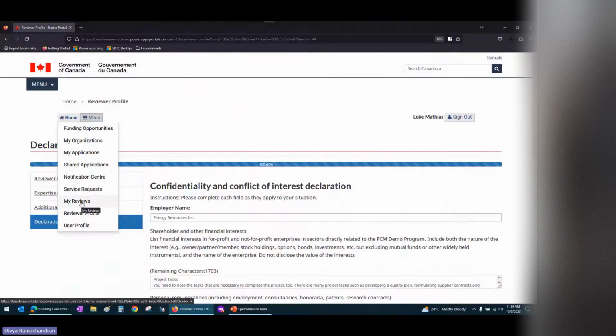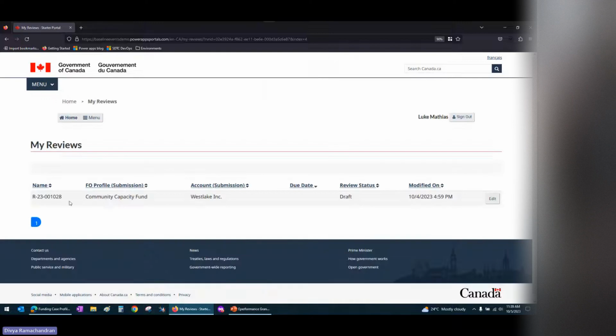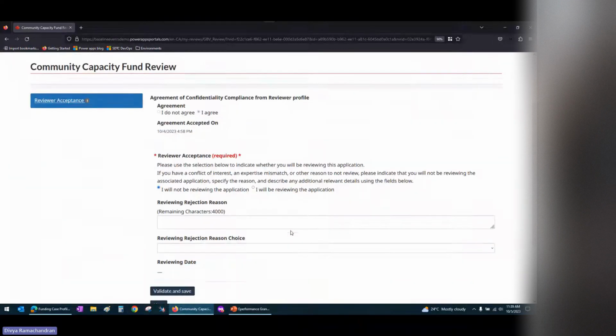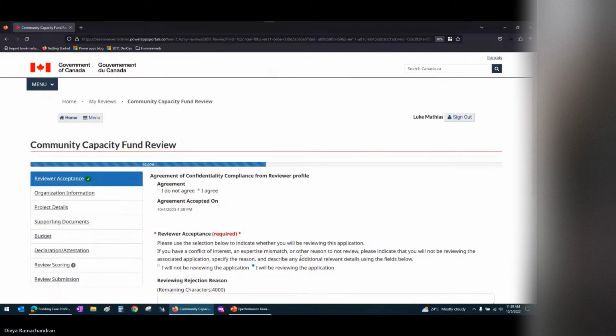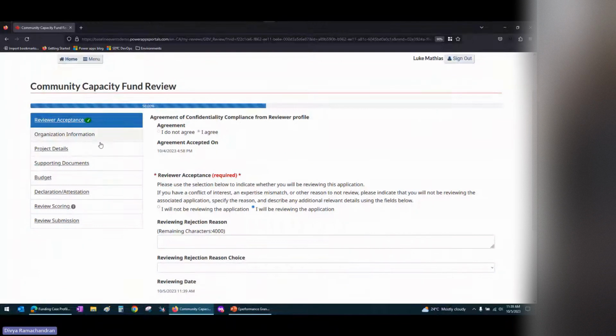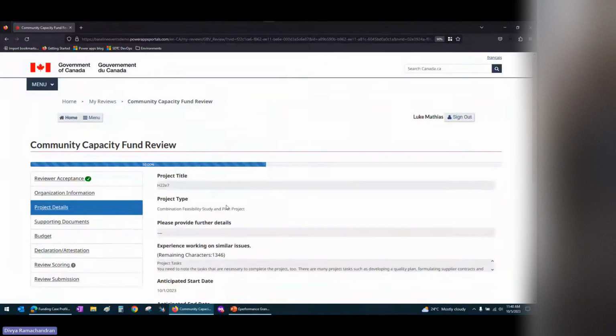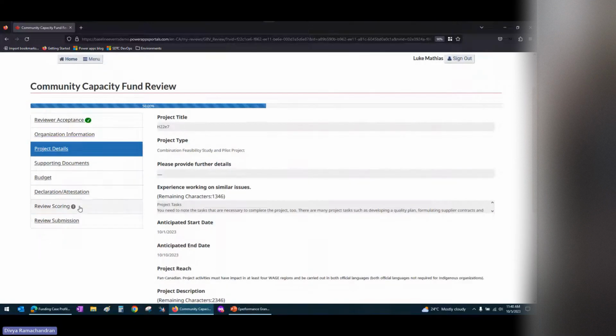The other aspect to this is, as a reviewer, I can also see my reviews. So this is a review that has been assigned to me. And I'm going to set this up and say, hey, I don't have any conflict of interest. I declared that already, and I'm just going to review. And what happens is, the review process goes ahead, and the reviewer actually sees the applicant information because they have agreed to the review process. And that's how the reviewer gets the information from the original application that was provided.